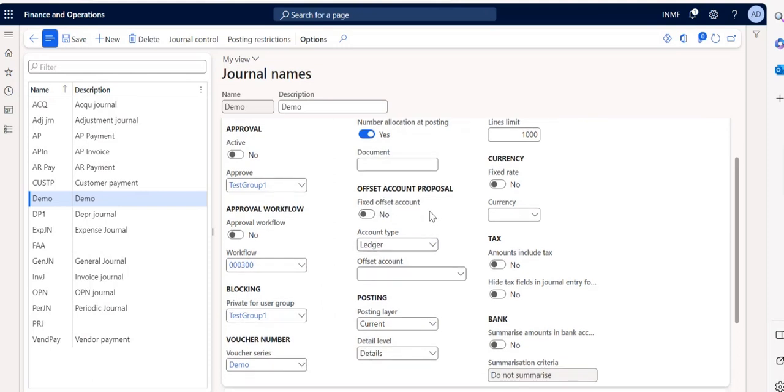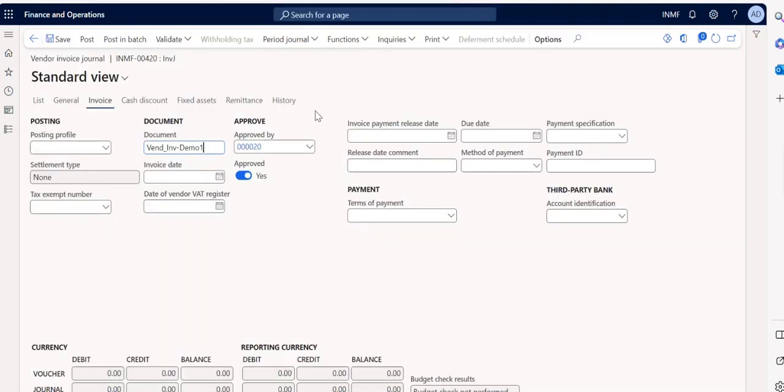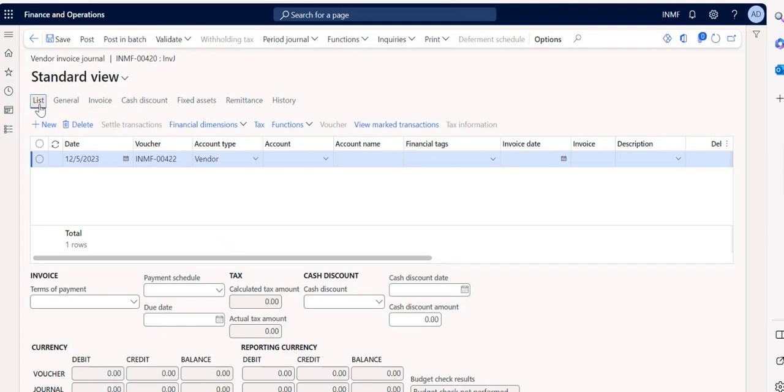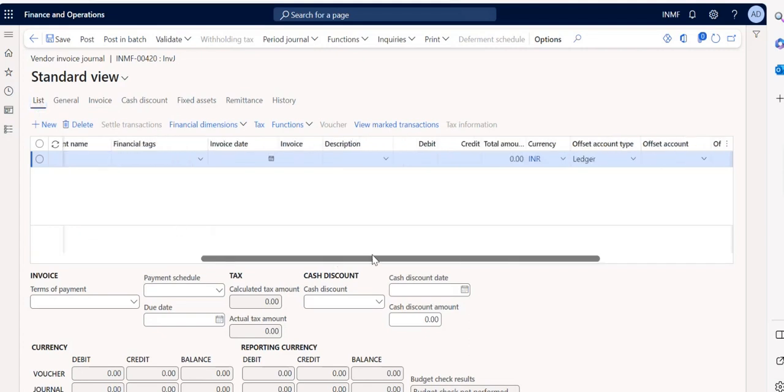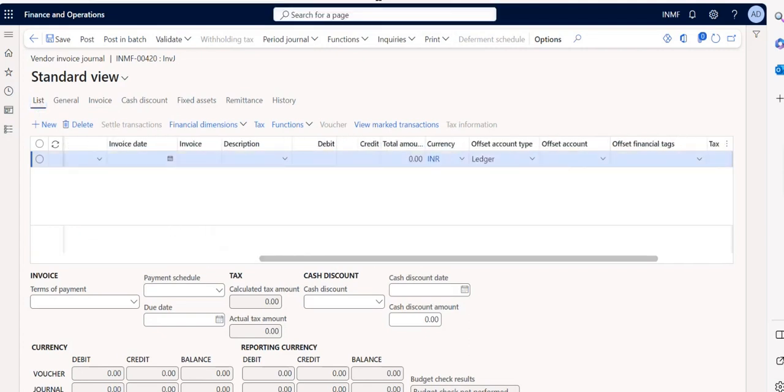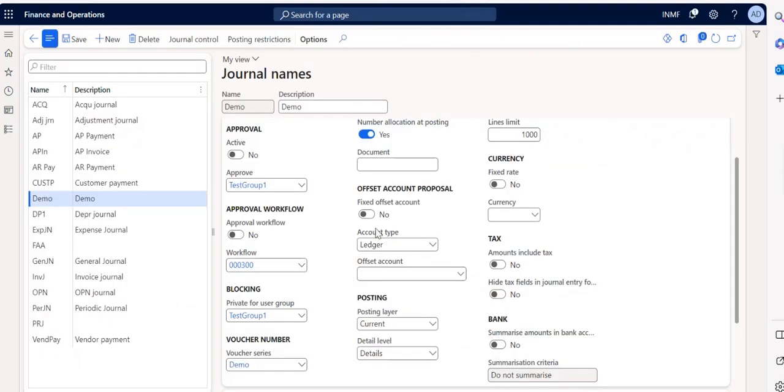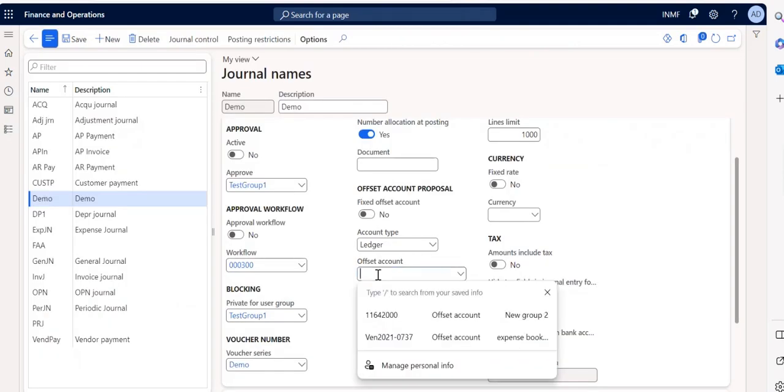Offset account proposal means we can by default provide the offset accounts. Suppose in this way I have created the line, so I can see that the offset account is blank. So we can give the default offset account here, the ledger account, and we can select the ledger account. So it will automatically pick the offset account from here to the voucher lines.